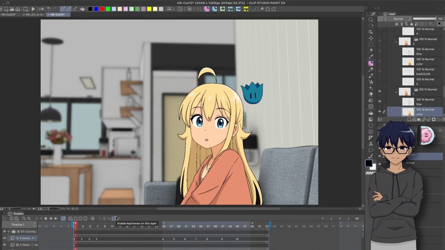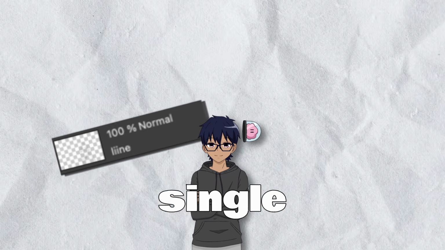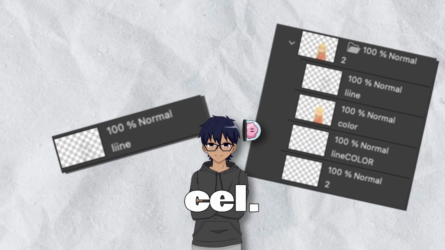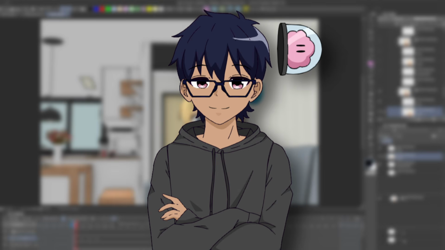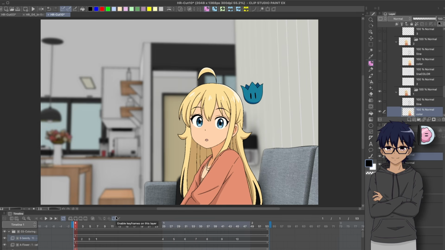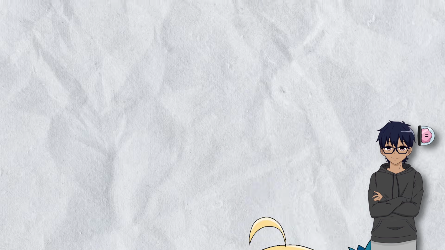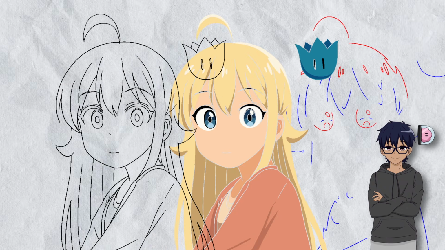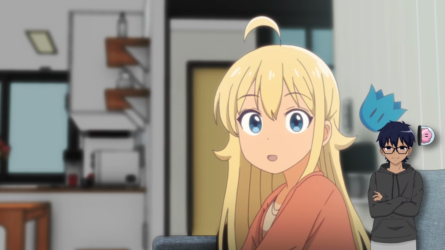Alright, so the first thing that nobody really explains is the difference between using a single layer for your cells versus using a folder for your cell, and more importantly, how to use them efficiently. So if you're coming from a traditional drawing program, you're probably used to just drawing directly on a single layer. And yeah, you can definitely do that in Clip Studio. But if you're someone who likes to work with multiple layers, like having your line art separate from your colors, that approach is going to make your life way harder than it needs to be.